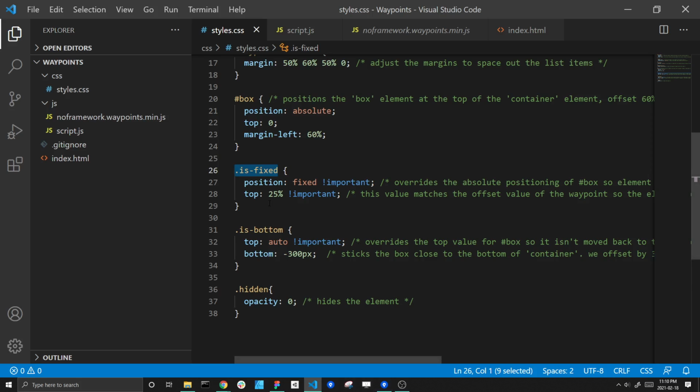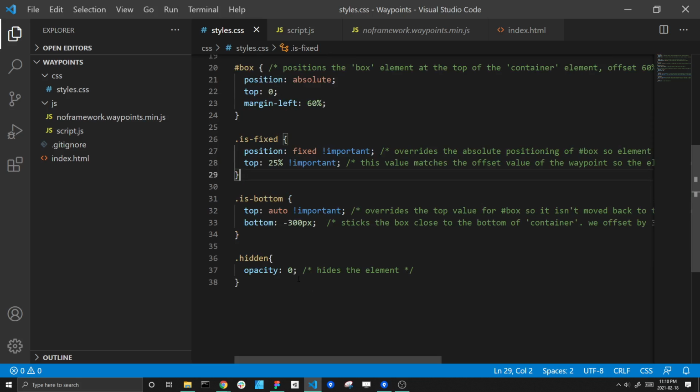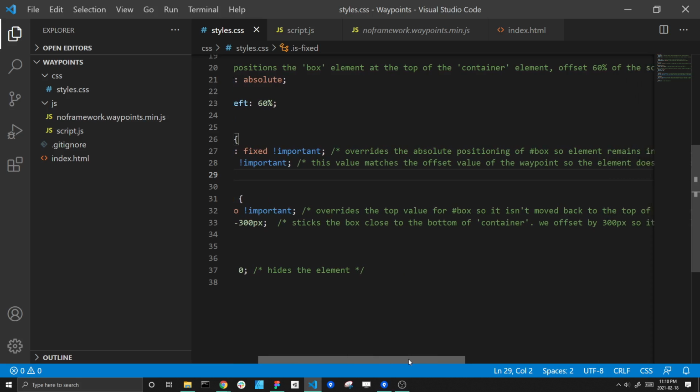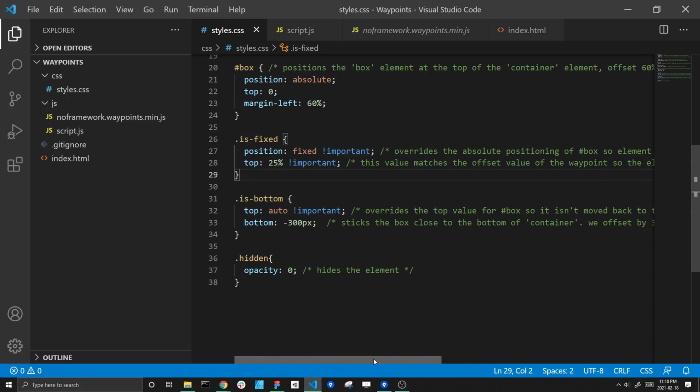So we're actually going to use this as in our function for our first waypoint. So a few other classes, I'll just describe them here. IsBottom. We'll be using this later on, but this will make sure that we can eventually, when we want our box to no longer be fixed and continue to scroll with the page, reposition that box so it looks like it's at the bottom of our container element, and it smoothly gets picked up and moved away.